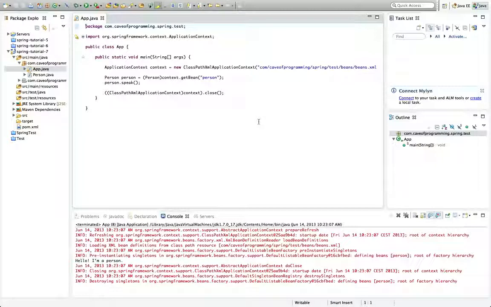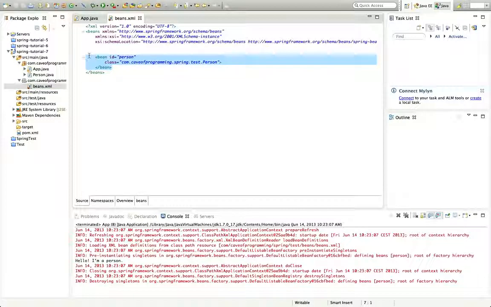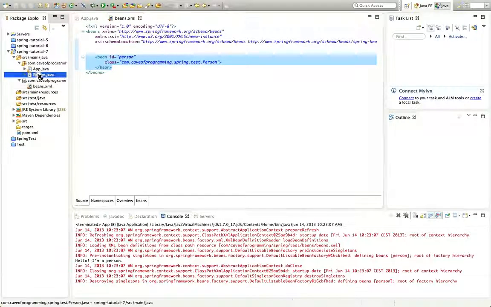In this tutorial we're going to look at supplying constructor arguments to your Spring Beans. So I've got this little hello world type Spring program, and in my beans.xml, which I've put in a package here, we're just creating this one bean, this very simple person class.